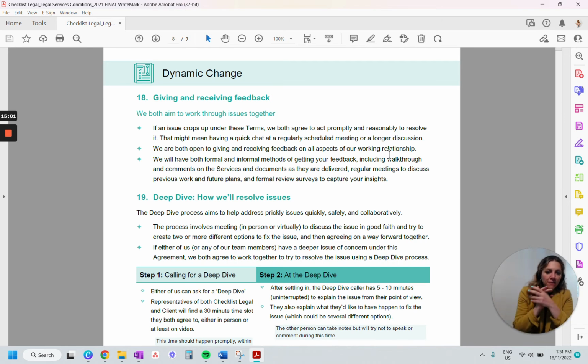This deep dive is a process that I've set up with my independent contractor agreements. It's in my employment agreements. It's with my clients so that there's a tool there for clients to say, "Hey, can we have a chat? I've got a bit of a curly issue." And the idea is to talk about it sooner rather than later.